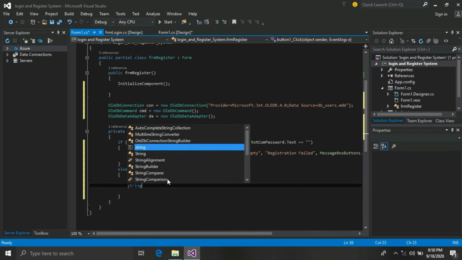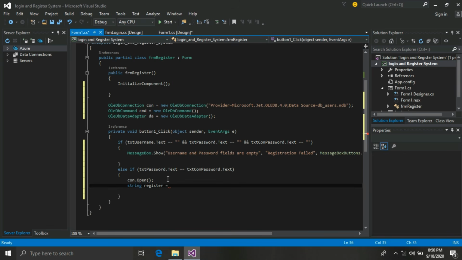Now, here comes the main codes. These codes work to send user credentials to the database we created.